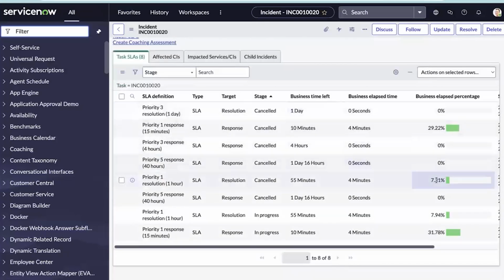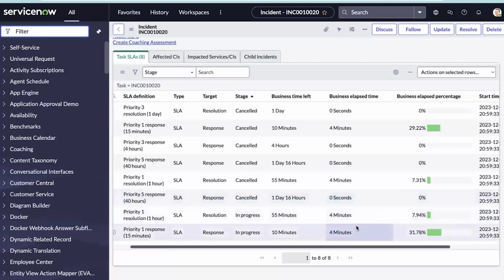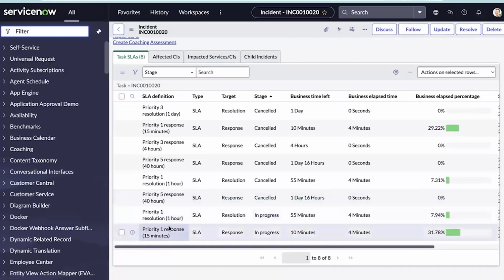Let's go and check. Here you can see only 55 minutes left for resolution and 10 minutes for response, because 4 minutes were already spent in other states. In this way, you can calculate the SLAs, business time elapsed and business time left with retroactive start.